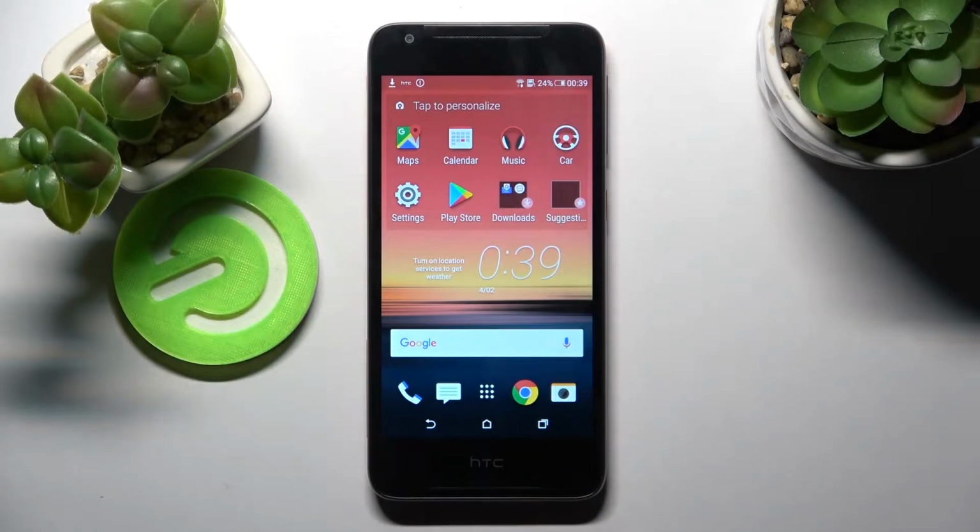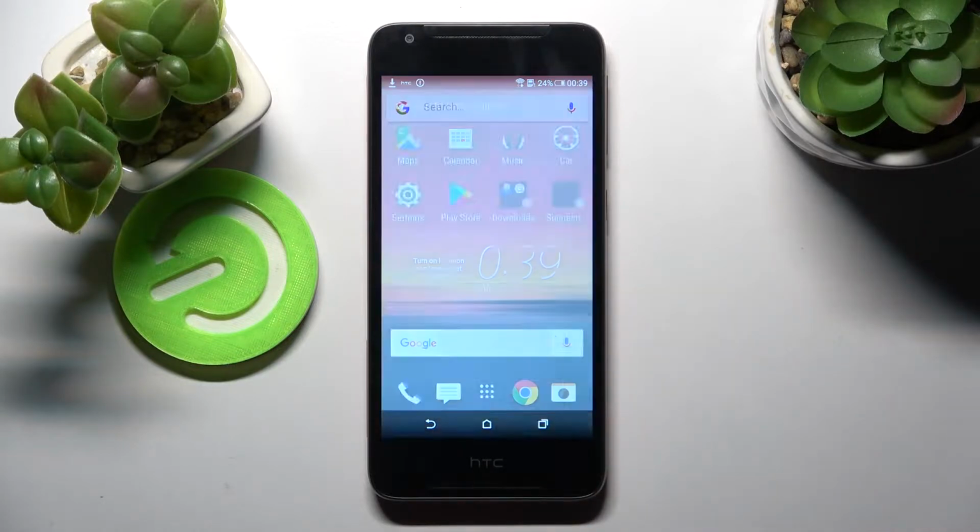Hi! In front of me is HTC Desire 628, and today I would like to show you how you can change and customize keyboard theme on this device.